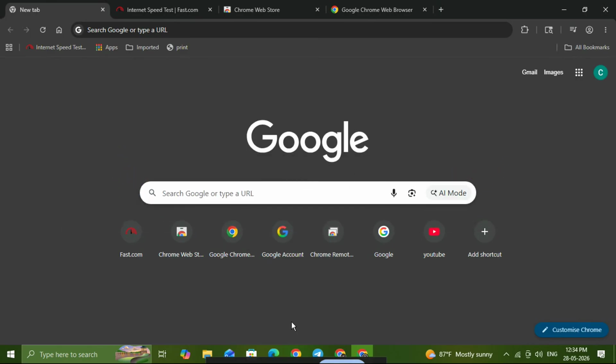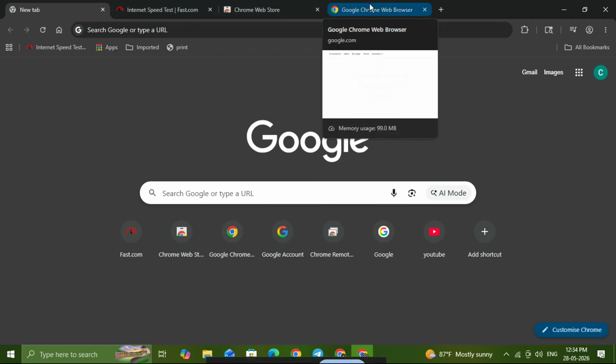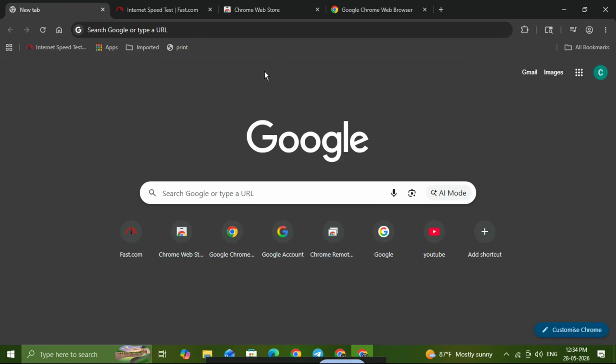First, open Google Chrome and make sure you already have multiple tabs open. These shortcuts work best when you have more than one tab available, because then you can actually move forward and backward between them. For example, you might have a search tab, a video tab, a document tab, and a shopping tab all open at the same time. Once you have a few tabs ready, you're set. Now for the first shortcut.